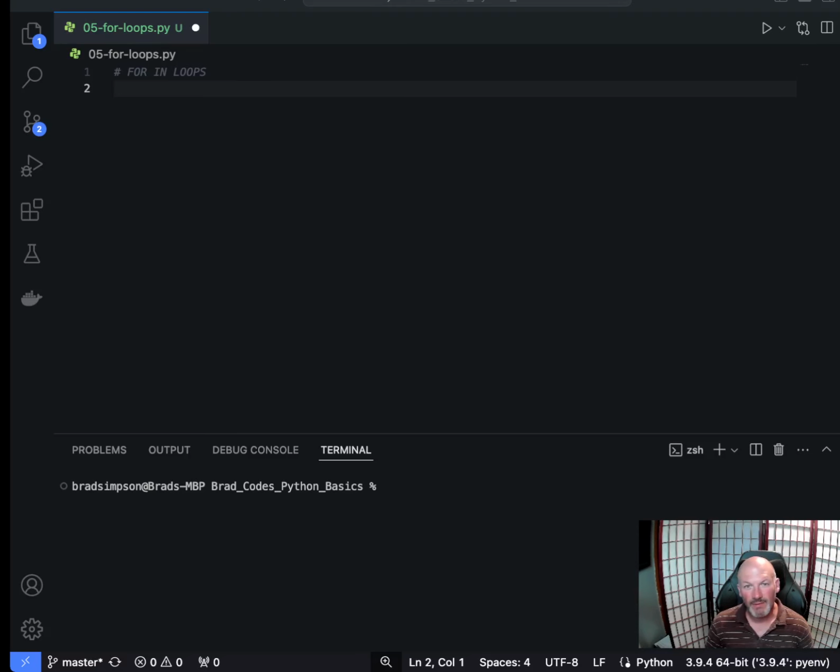Today we're going to continue talking about looping. Again, we've gone down the road of while loops quite a bit so far. Now it's time to talk about a for loop. A for loop is very commonly used to iterate or visit all of the values in a collection.